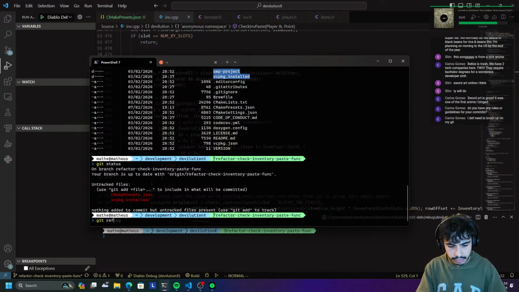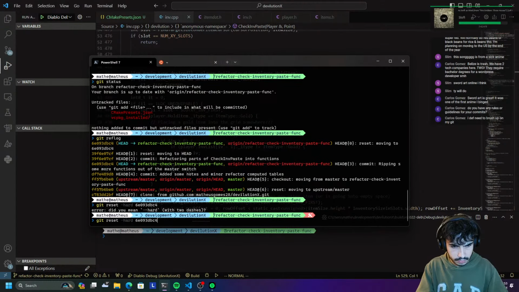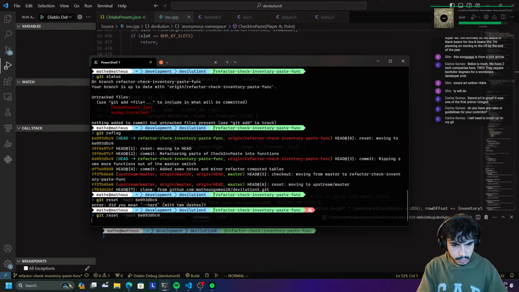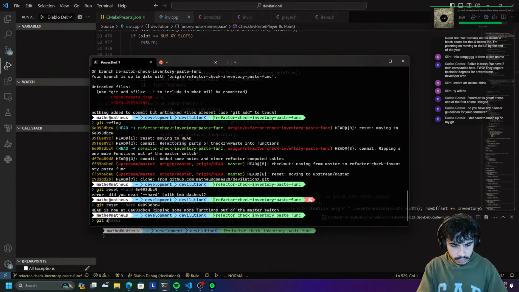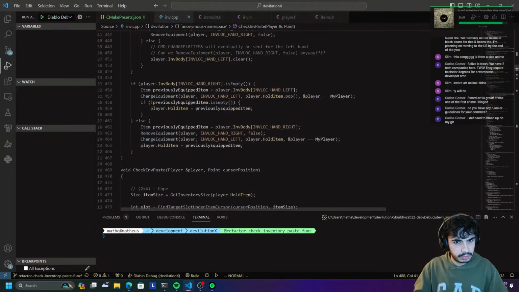So let's try again. So git reflog. I simply committed the wrong thing. So this is it, right? I want to go into here. So if we do git rebase or git reset hard there, I should have my changes back now. Oh no, not yet.